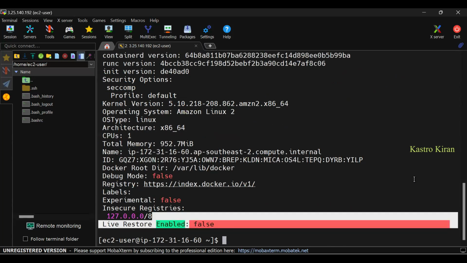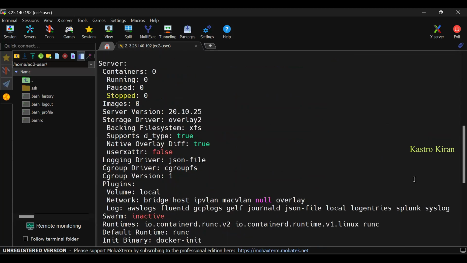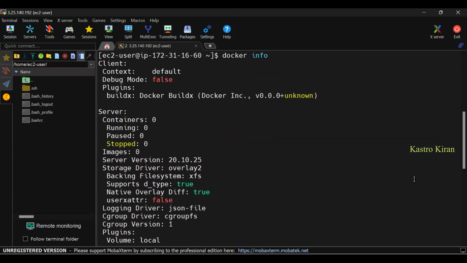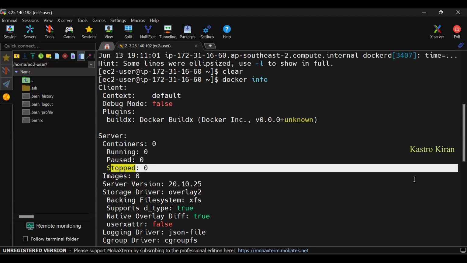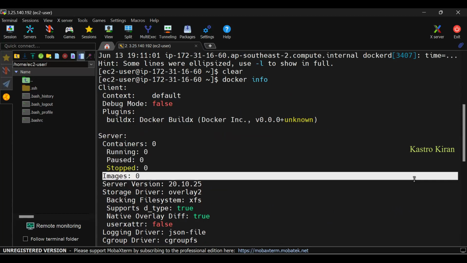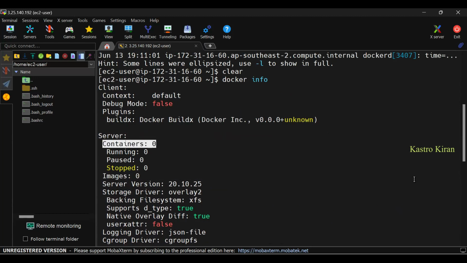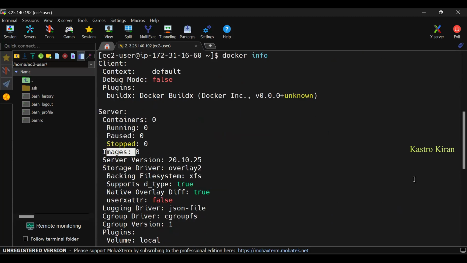Okay, don't bother about these false values and all. That is not a problem. So you can see currently Docker is in the running state. Now you can see how many containers are available, how many running containers are available, how many containers are paused, how many containers have stopped, how many images are available. Currently, we didn't do anything here. I have just installed Docker in the last video, and now I have just connected to the Docker service. So technically we don't have any containers in the running state, paused state, or stopped state. And we also don't have any Docker images as well.